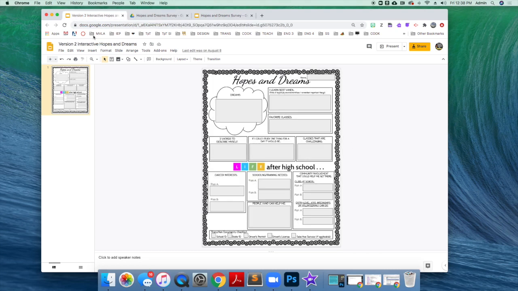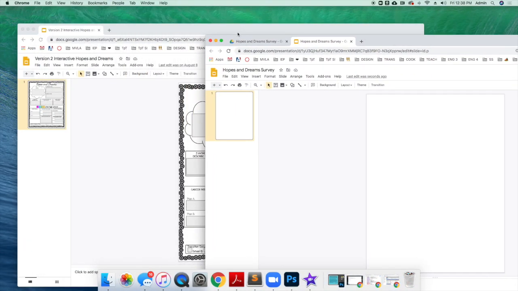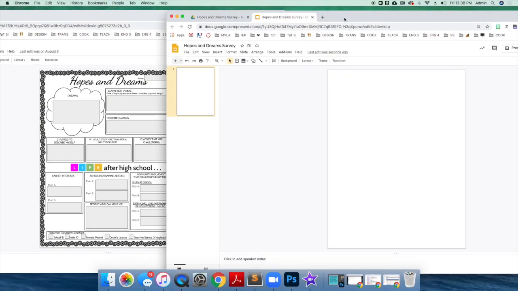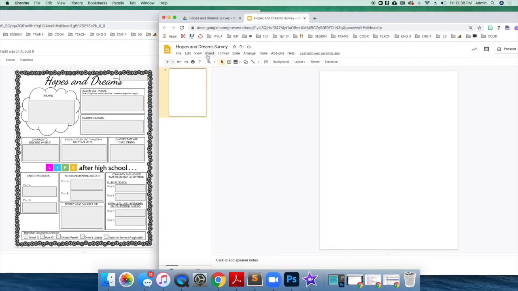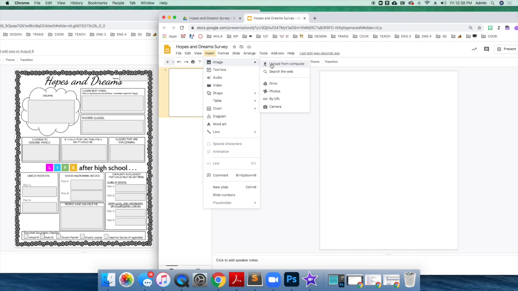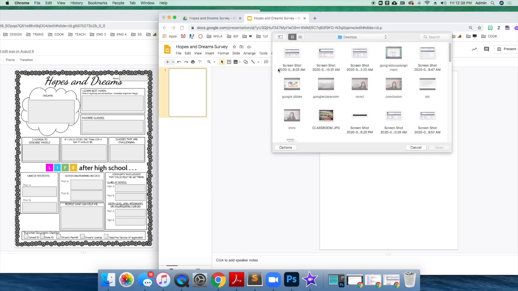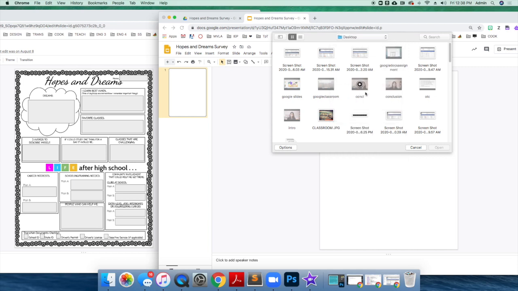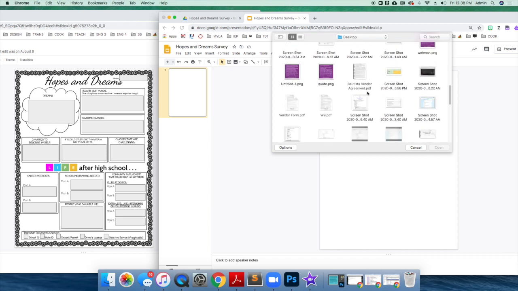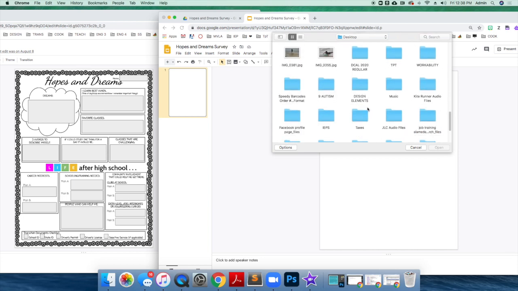So I'm going to go back to my model, what I'm looking at, and I want to insert a border. So the first thing I'm going to do is insert an image. I'm going to upload it from the computer, and actually what I have is a folder full of design elements. Let's find it here.